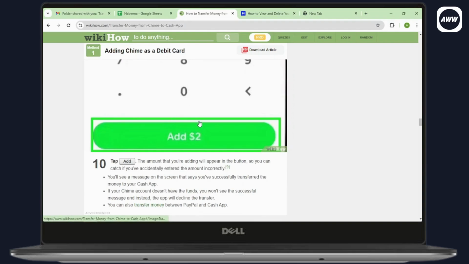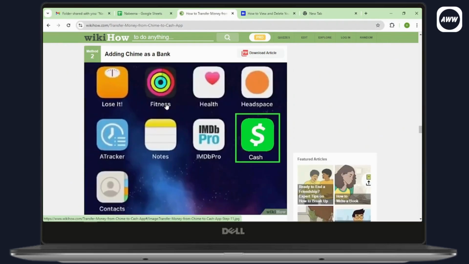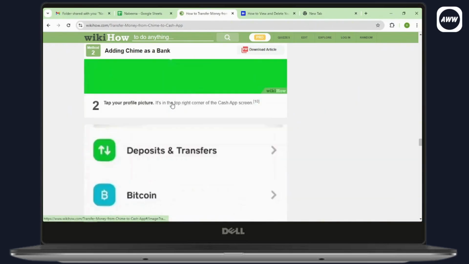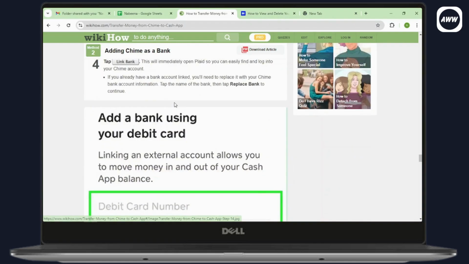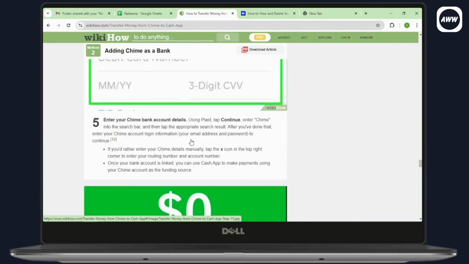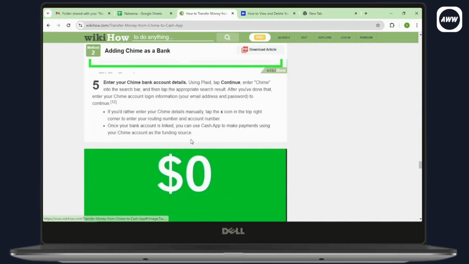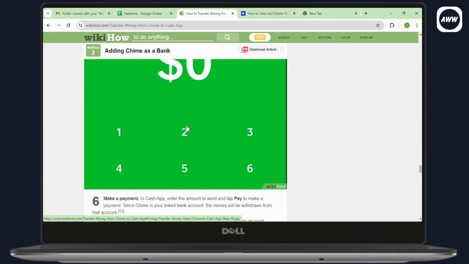That's the first method. The second method is adding Chime as a bank. Go to the Cash App, go to your profile again, go with linked banks, and then go with link bank. After that, you need to enter your debit card number. Linking an external account allows you to move money in and out of your Cash App balance. Enter your Chime bank account details and then go with continue, make a payment, and in this way you'll be able to transfer money from your Chime to your bank account or Cash App.